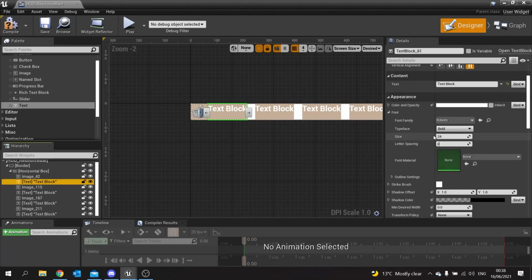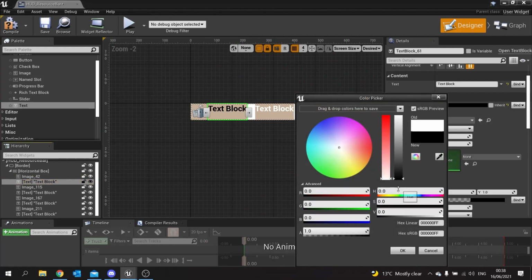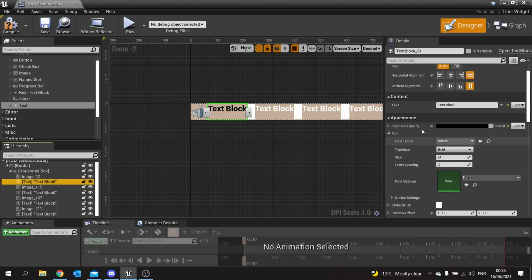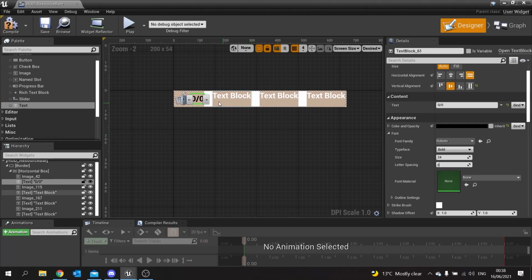There we are. The text next to it, we're going to change the color of it to black. And I'm going to change it so it is vertically centered. And then I'm going to change the text here to be called, we'll just do 0, 0, for example. And then going to put in the next image.